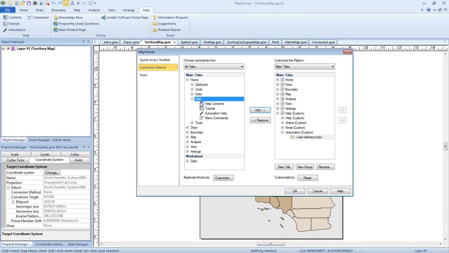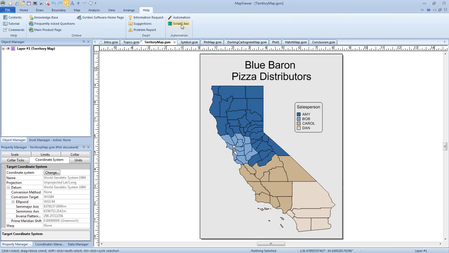And while I'm here, I can go ahead and add the Automation Help. I'll probably put that first, and I can then remove the Automation Help from that first help group. So when I click OK, now you'll see that Automation Help has been moved to this new automation group, and now the script is here.